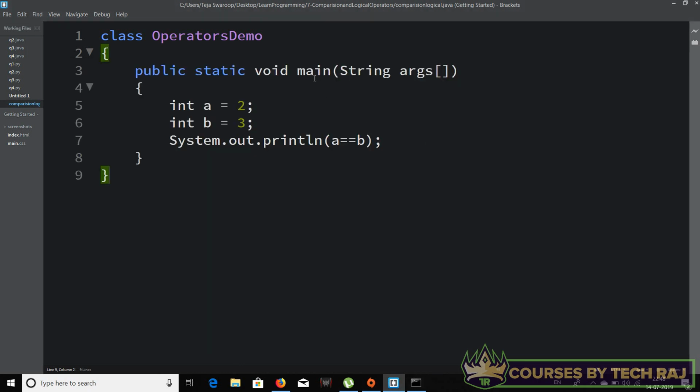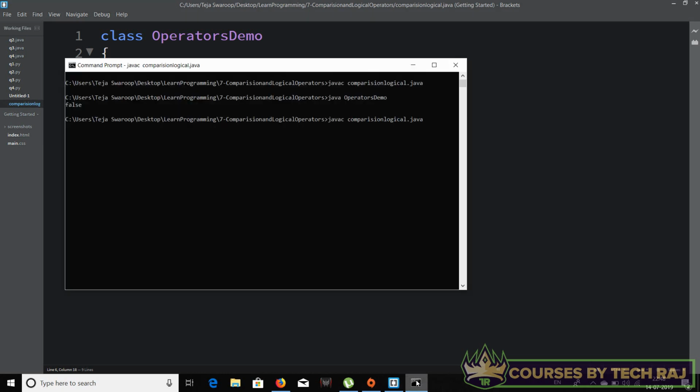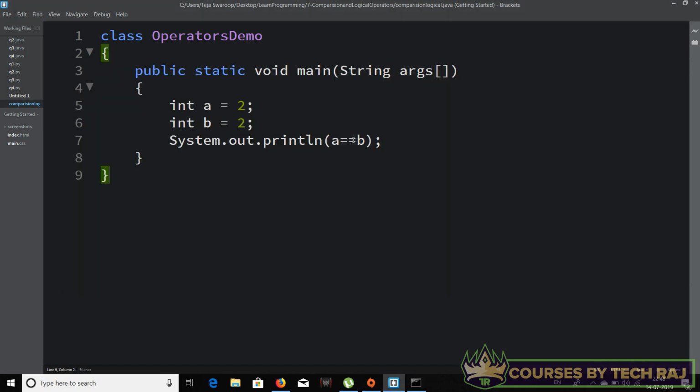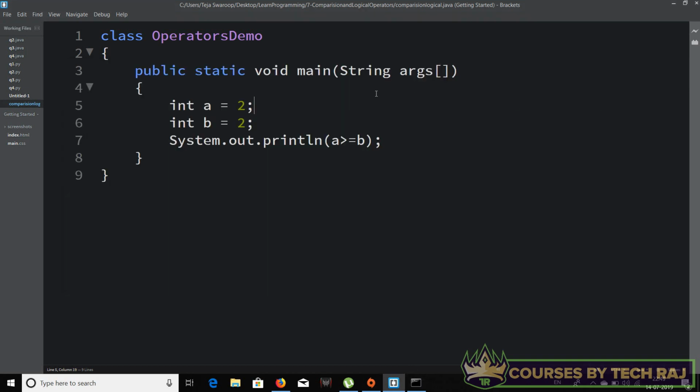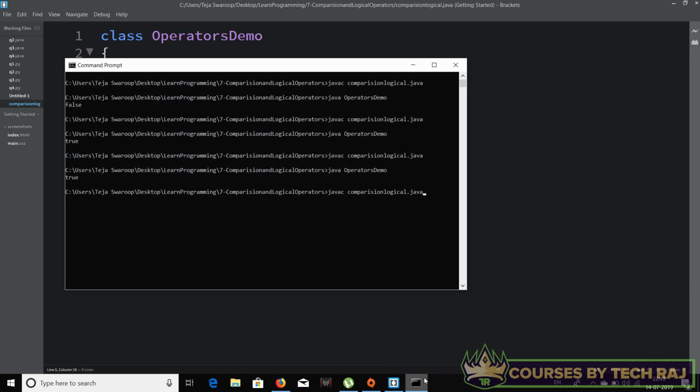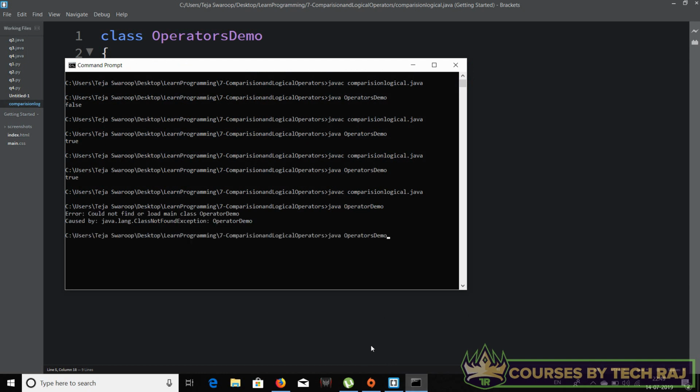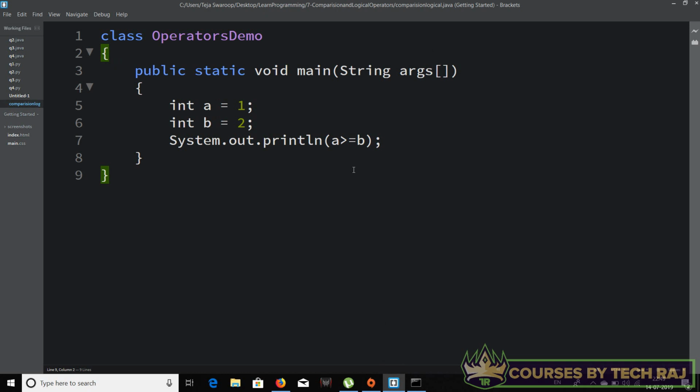It says false because obviously 2 is not equal to 3. If I change b to 2 and compile and run this again, it's going to say true because 2 is equal to 2. Great. That's all about the equality check using the double equal to symbol. Then there is also this greater than or equal to, which we already discussed in the previous video tutorial. Let me apply that and rerun the program. It says true, because 2 is equal to 2. But if I say 1 here, it's going to return false because 1 greater than or equal to 2 is a false statement. False it says. Great. That's all about how you can apply these comparison operators alone in a Java program.